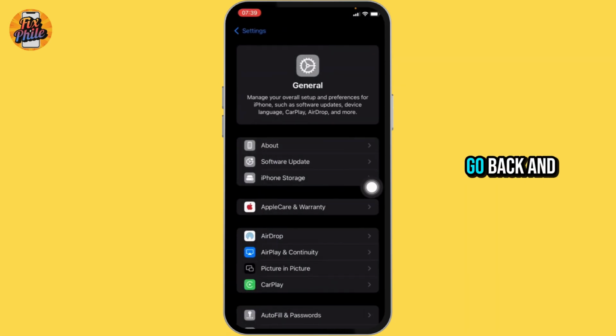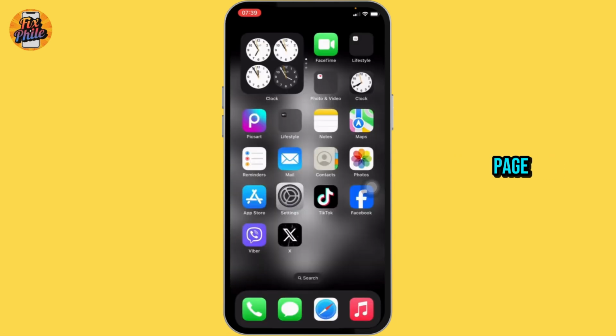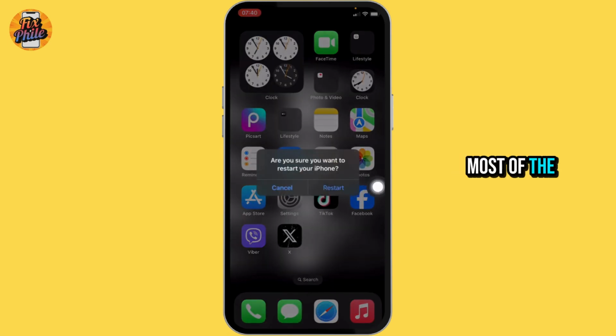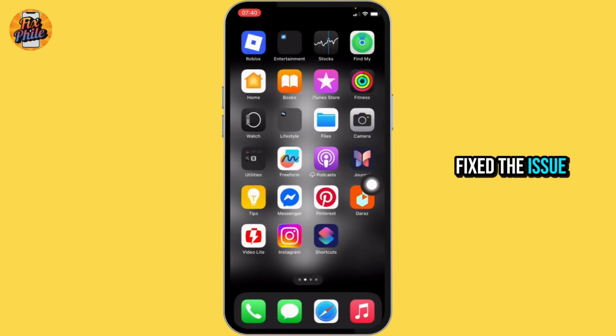Once done, go back and then head over to your home page. Simply restart the device: tap and hold the Assistive Touch and then click on Restart. Most of the time, restarting the device has fixed the issue.